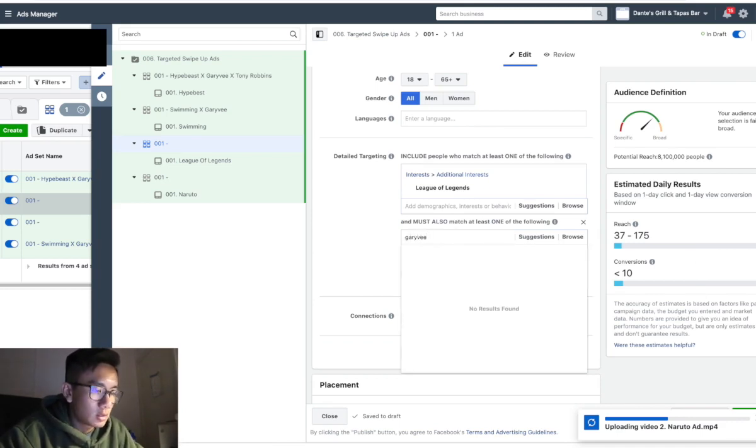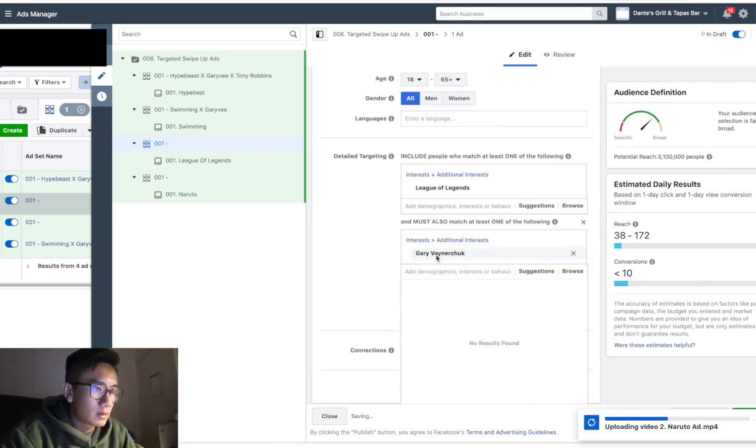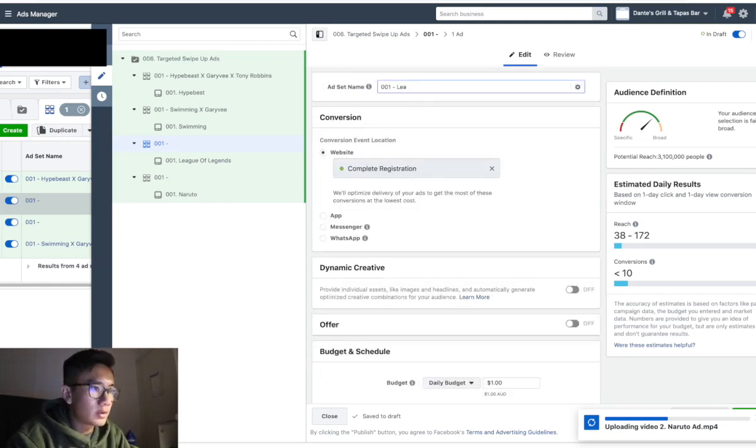Gary Vaynerchuk. Because if you're a gamer, let's try to think. What entrepreneur would really get you going and wanting you to sort of start making money? I think Gary Vaynerchuk is the one that emphasizes streaming. Yeah, I think Gary Vaynerchuk, like, he's all about gaming, and a lot of his fans play games. So I think this is a good mix. League of Legends X Gary V.